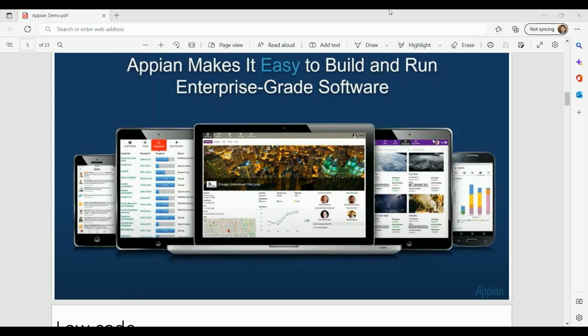Which industry mostly uses Appian? Banking, financial, and pharma. In pharma, like during COVID, one of the biggest pharma companies, Merck, created 8 to 9 applications in Appian.